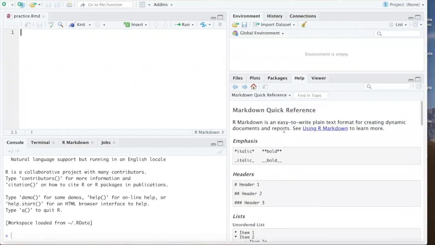What R Markdown is, as you can see, nicely summarized by one sentence up here, is an easy to write plain text format for creating dynamic documents and reports. What the dynamic part means is that this document is going to contain both the R code that you use to execute certain commands along with the output of those commands. Those are going to be in the document so that when you share it with somebody else and they open up your R Markdown file, they have the same code and they can recreate all of the output that you created.